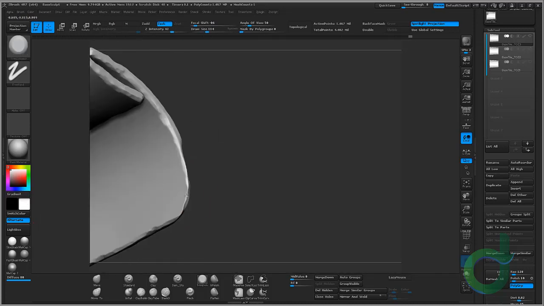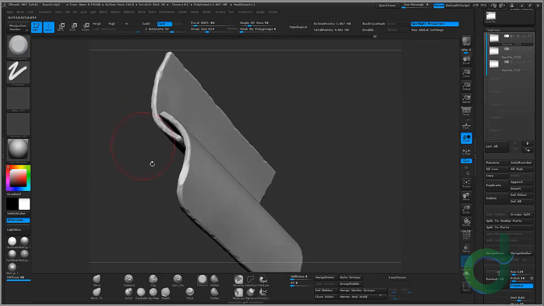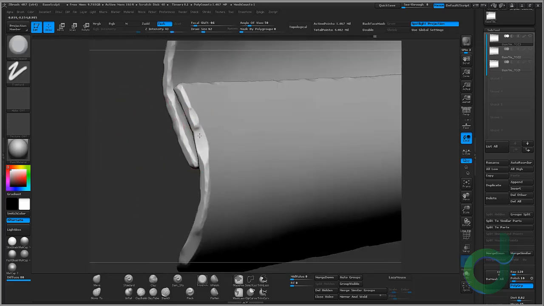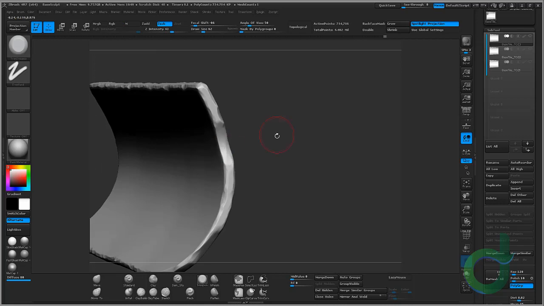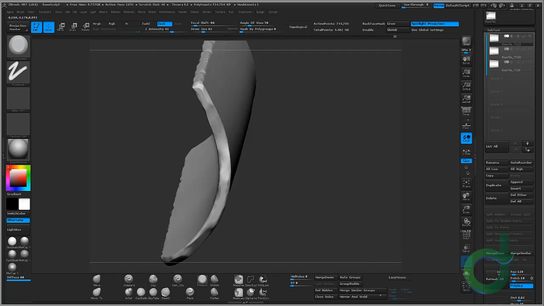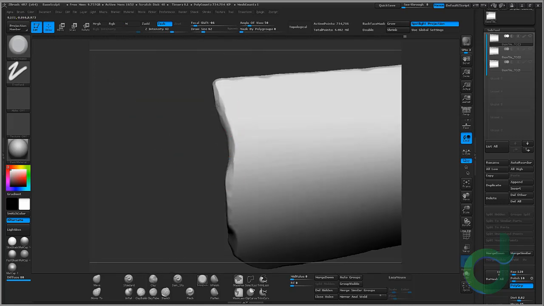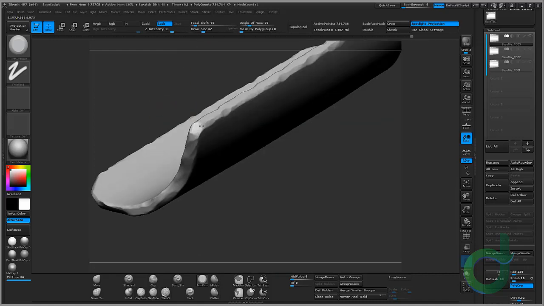Okay, so we are back in the time lapse again. Once again, we are just sculpting away. Not much to tell, so I will just talk over it. You can pretty much see what you do. Maybe I'll give some tips.